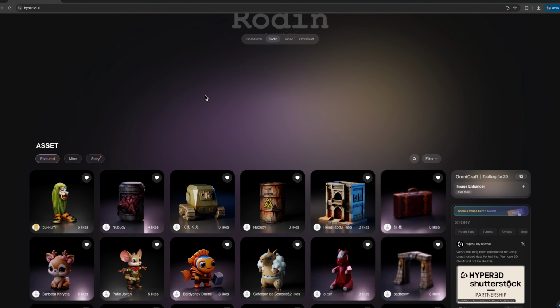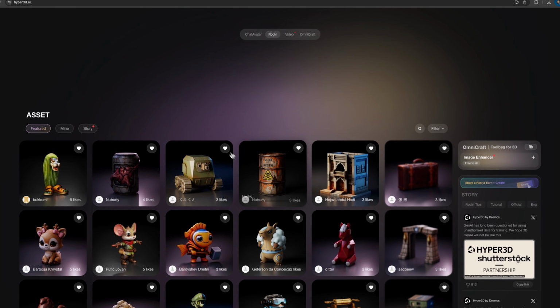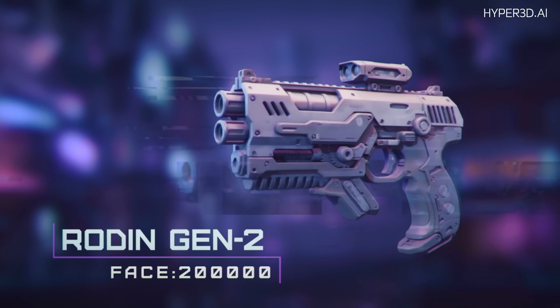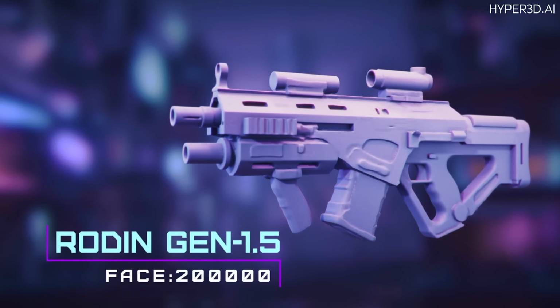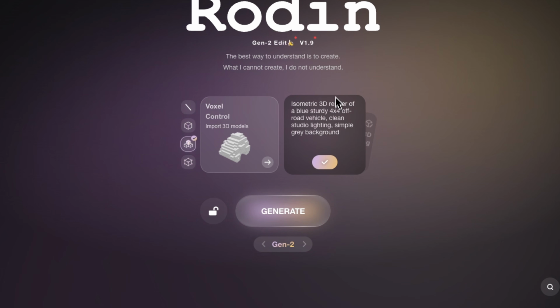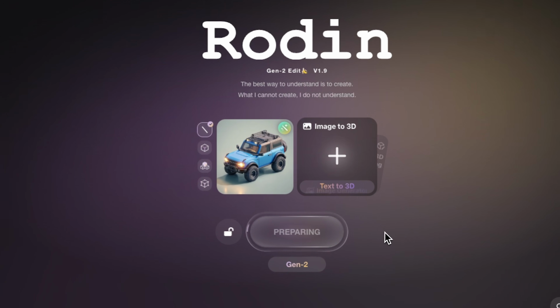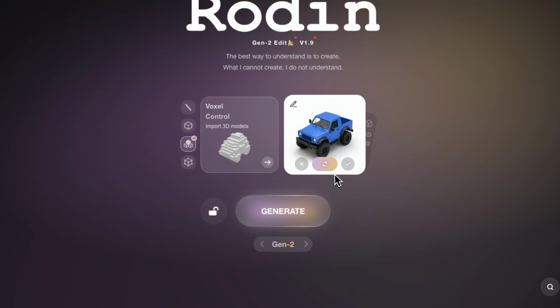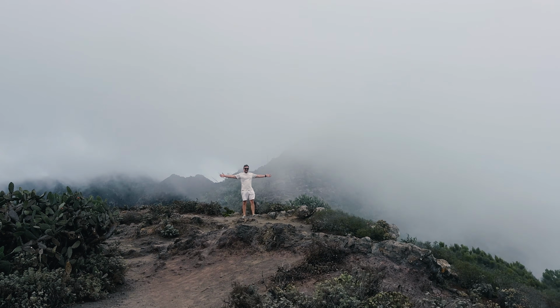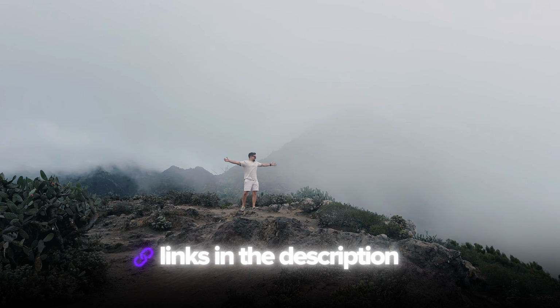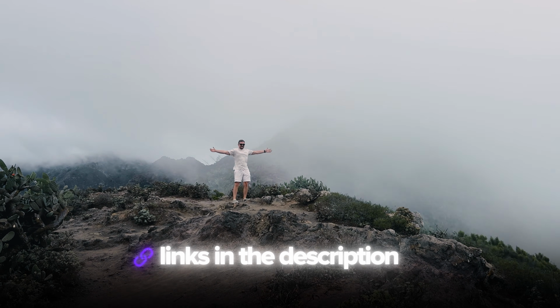Today we're diving into a real game changer in graphics, Hyper3D Rodin. This AI platform lets you edit existing 3D assets with pinpoint accuracy, using natural language and region selection. We'll walk through two workflows: generating a model from an image and editing it, and importing an existing one for creative modifications. Also, I've left all the useful links in the description down below, so don't forget to check them out. Let's dive in.